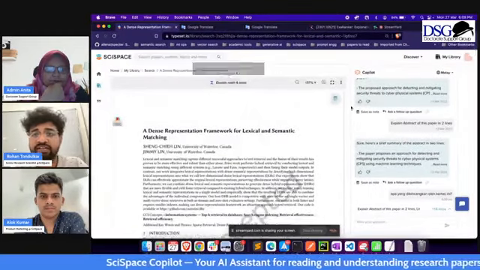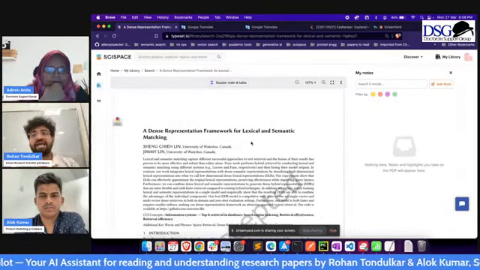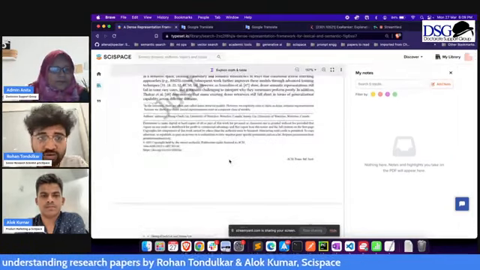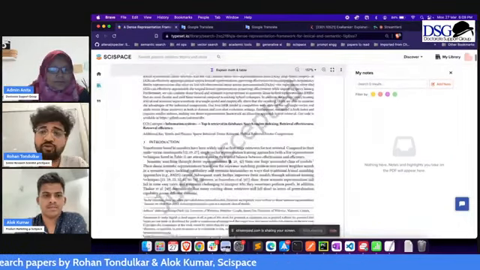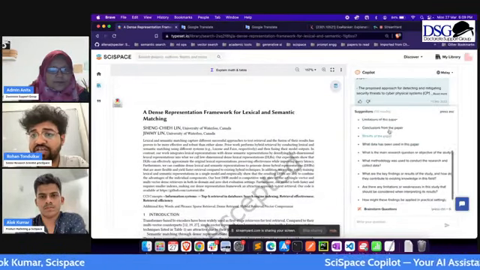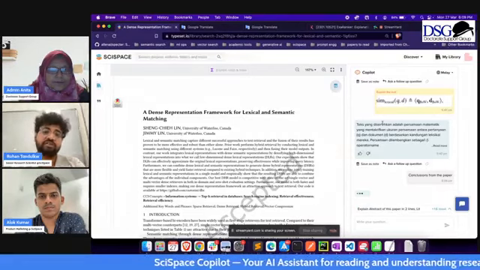There will be Copilot, there will be notes. You can create any notes, you can create math and table, right? All this is really helpful to read any new paper. This is a new paper I opened. Let's say I just want to understand the conclusion from this paper before I even decide to read it.